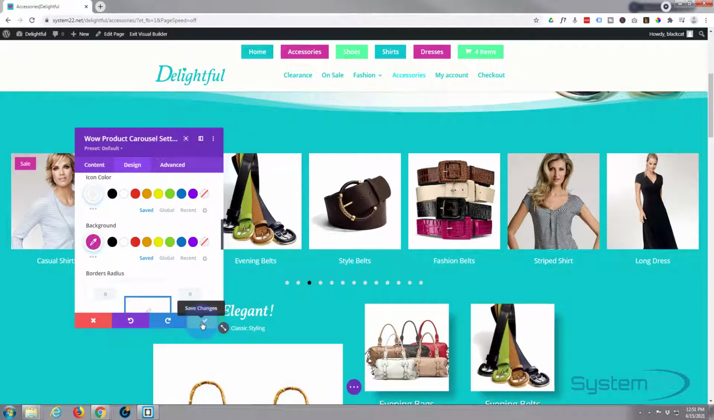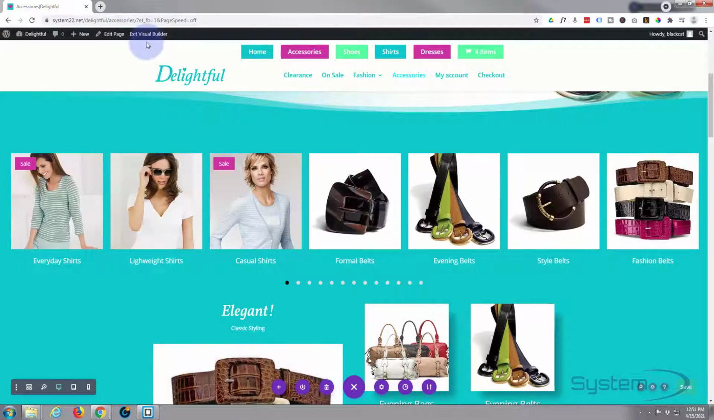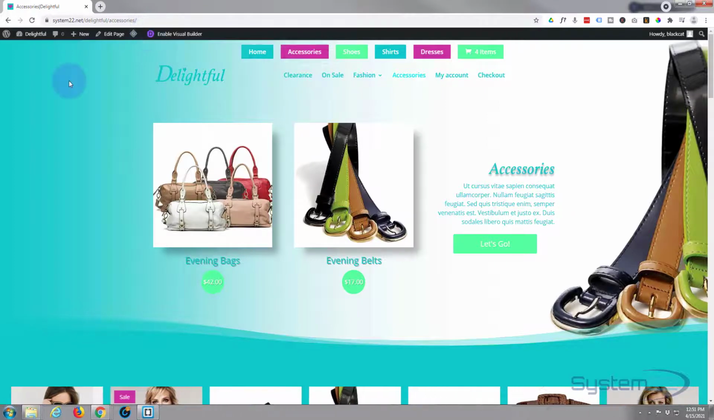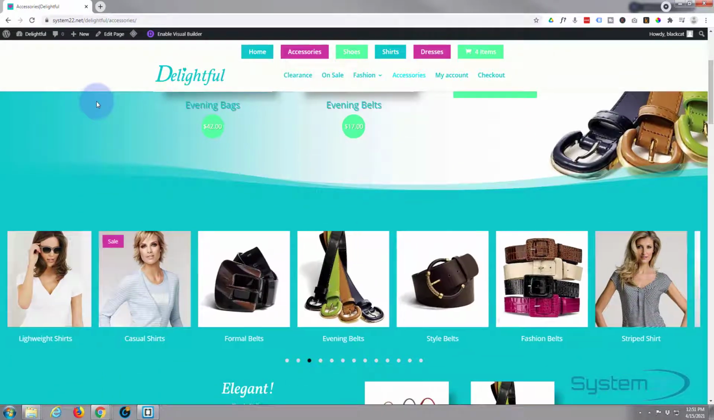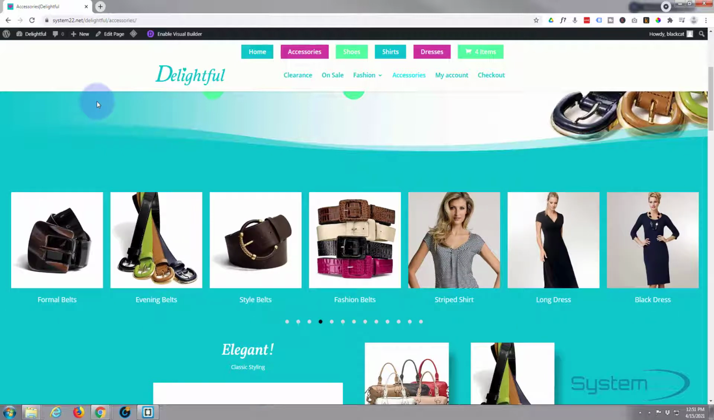Let's save this. We'll save our page changes. And let's exit the Visual Builder. And we'll roll on down. And there's our carousel. How easy was that? And it's pulling in the products that we selected. We've got our quick view and our add to cart.